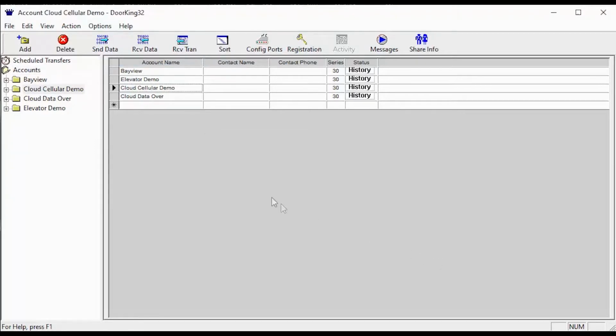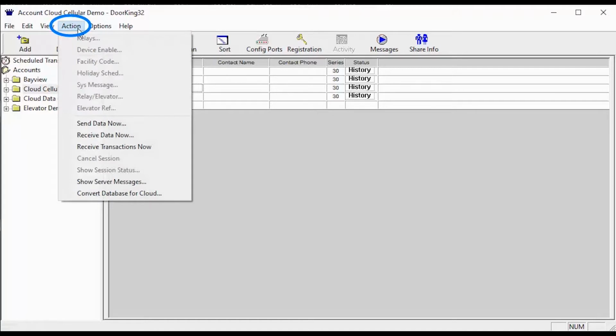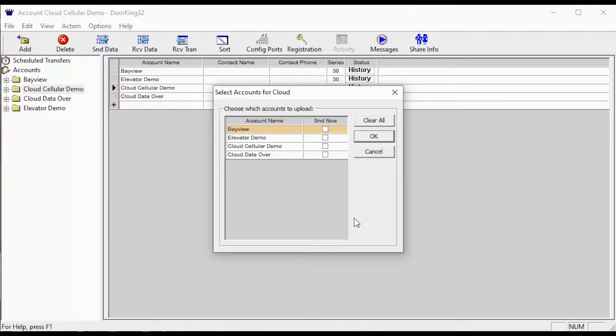Now that you have verified you have the correct Remote Account Manager 6.5 software, you should be able to go to Action in the top menu bar, then select Convert Database for Cloud. You'll now be asked to select which account to upload to the cloud. Systems in orange are not able to upload to the cloud due to their connection type. Only IM server, cellular, or data over IP, DoorKing paid services can use the cloud service.